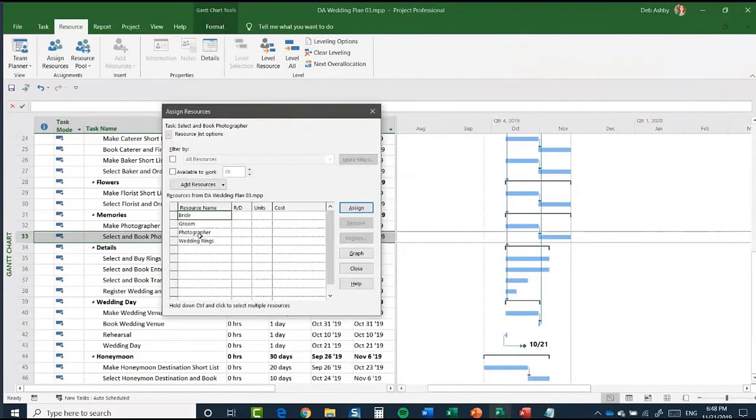Now, if you remember with the photographer, I didn't actually assign a cost to the photographer, but if I wanted to, I could do it at this stage.